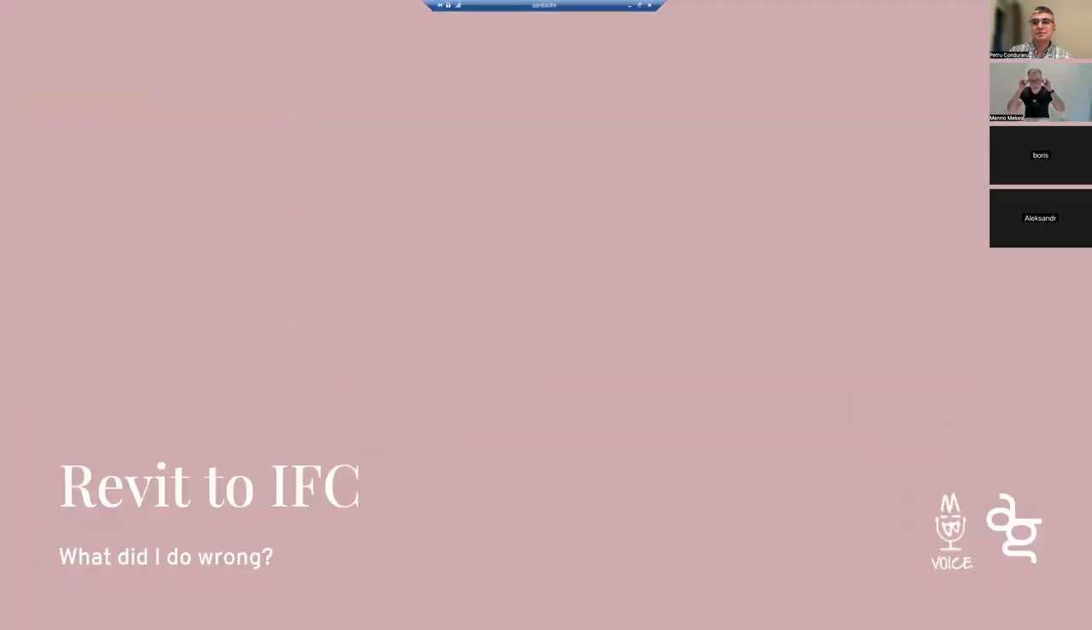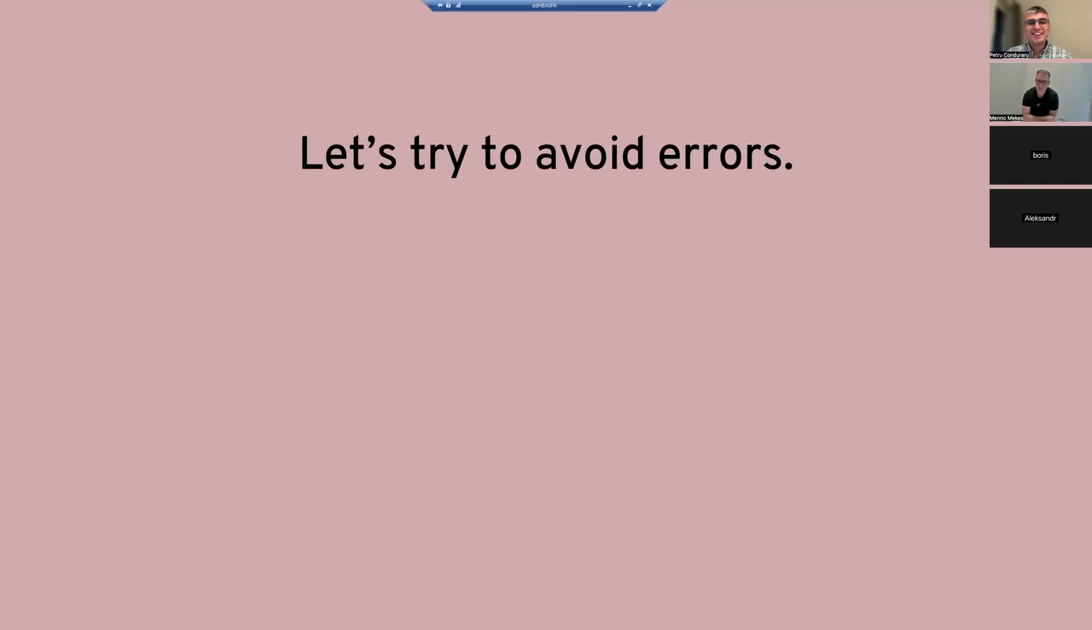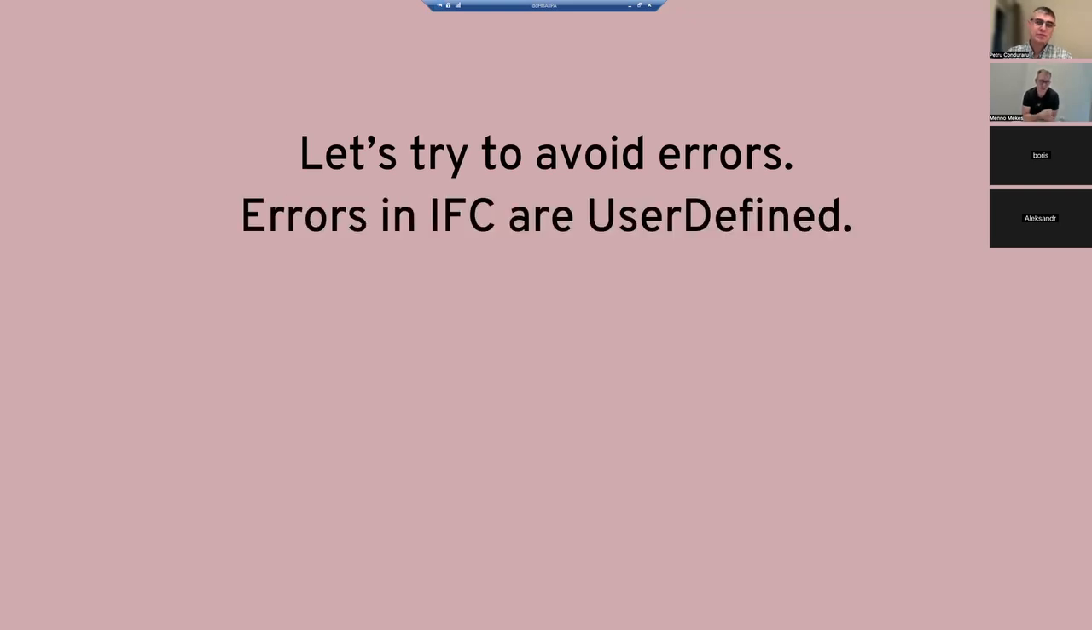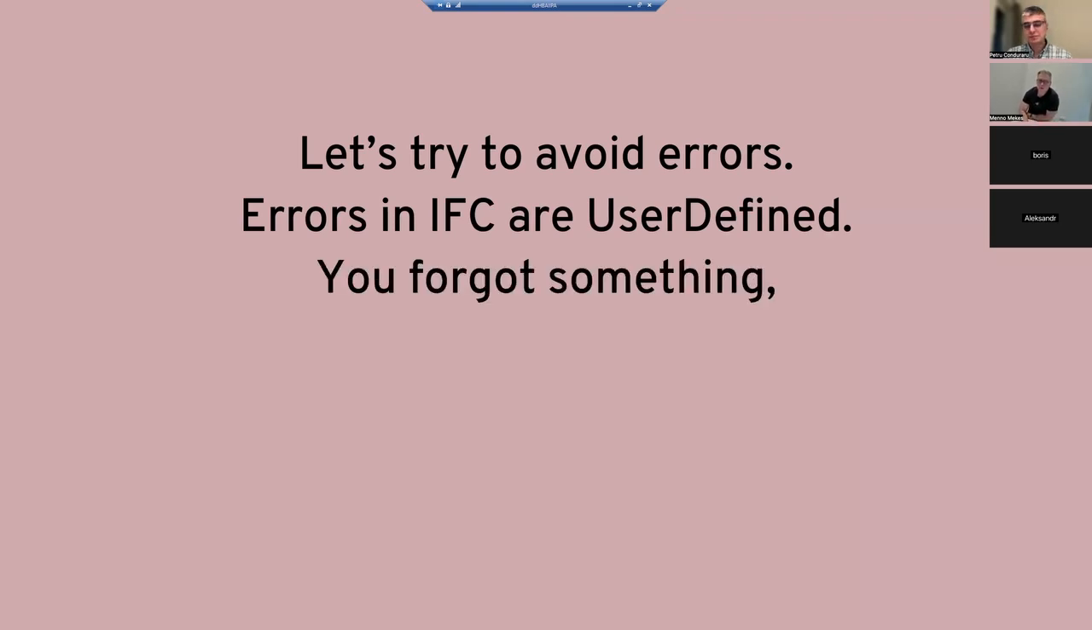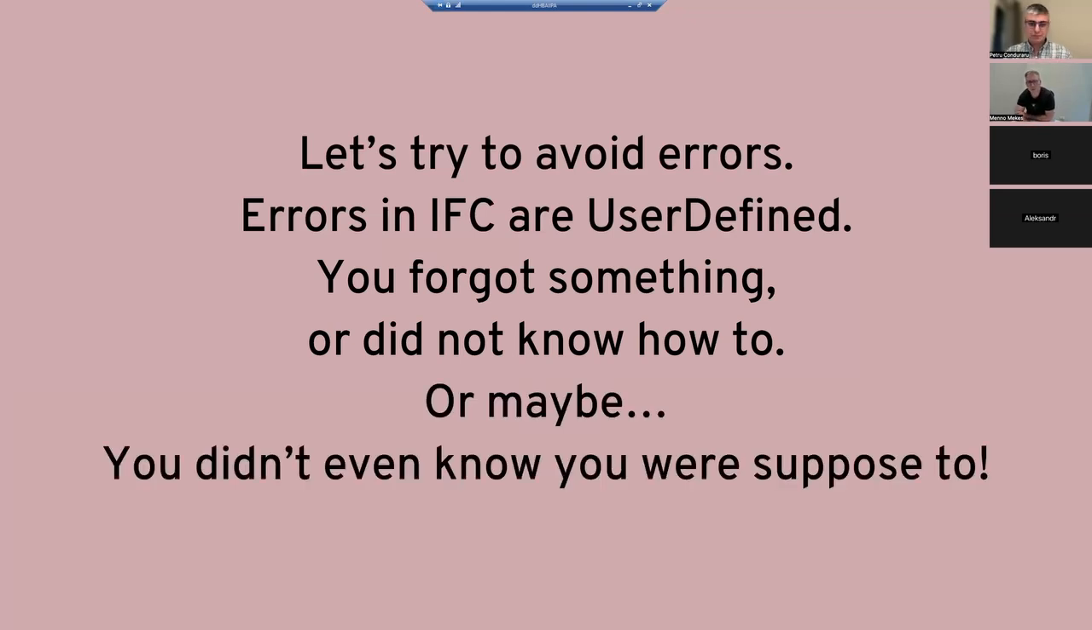So it's not a really big PowerPoint, but I just always like to start with some preset things that I came up with. So Revit to IFC. Let's try to avoid some errors. So errors in IFC are of course user defined. So either you forgot something or didn't know how to, or maybe you didn't even know you were supposed to.